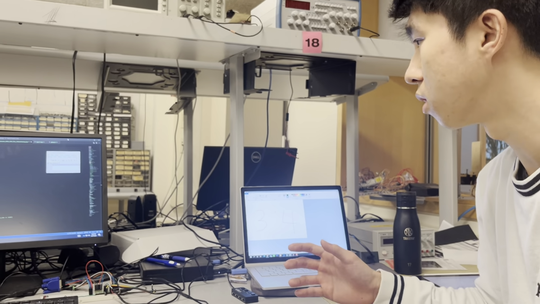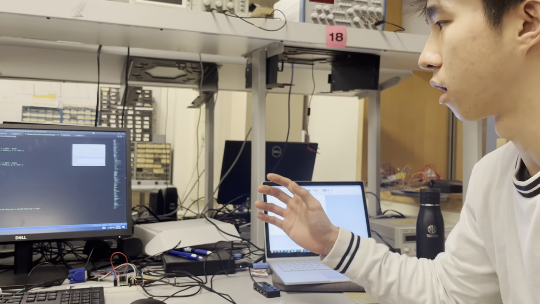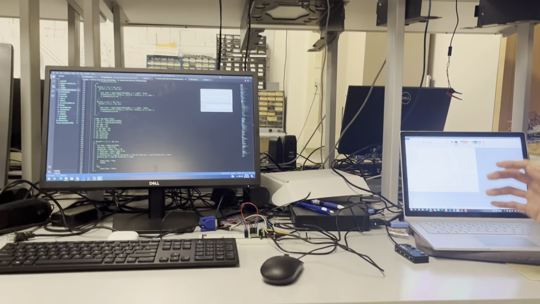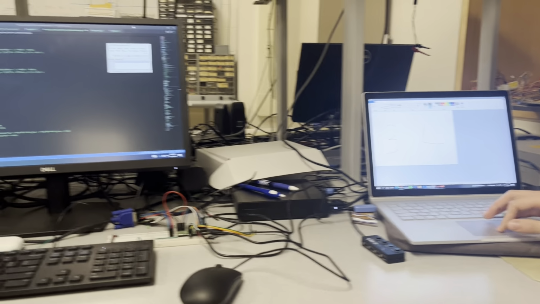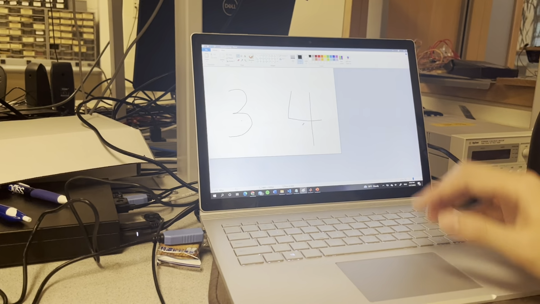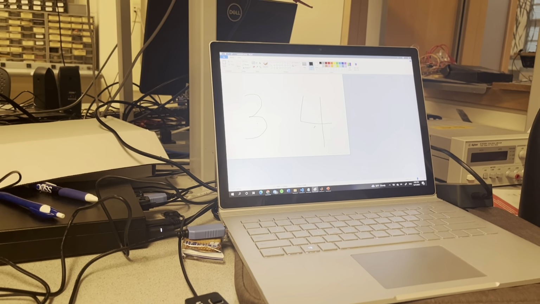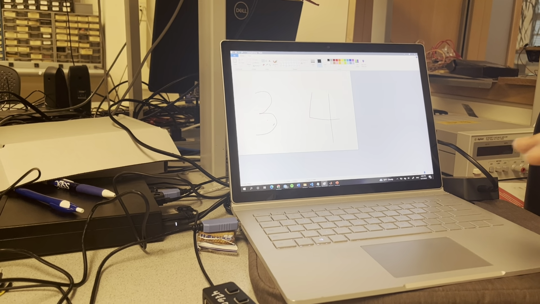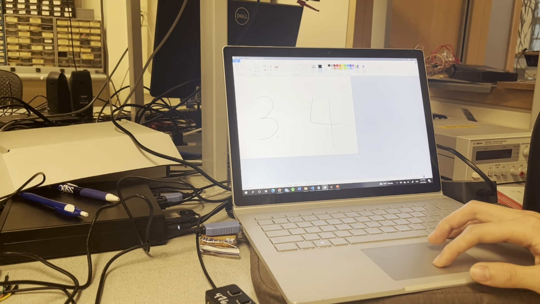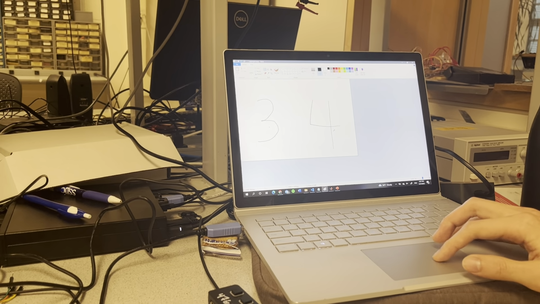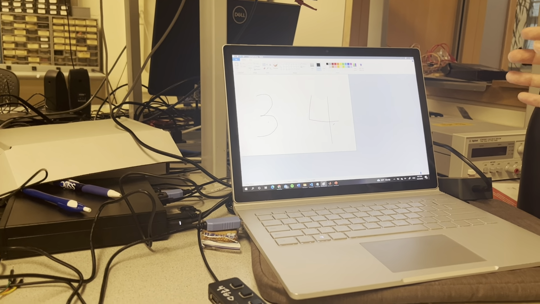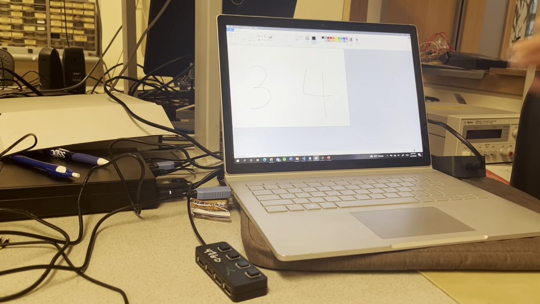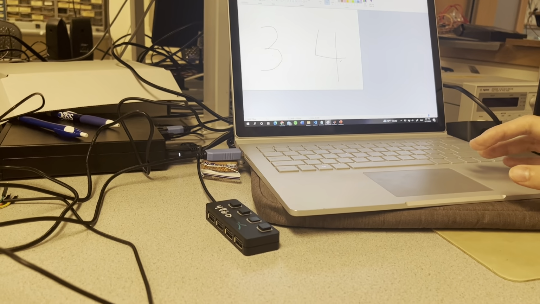So here we have a UART system. We have a painter that mimics the plate that's supposed to be there, and we currently have the ability to recognize 2 digits. So we've drawn 3 and 4 over here. This painter information is sent through UART to the Pico.